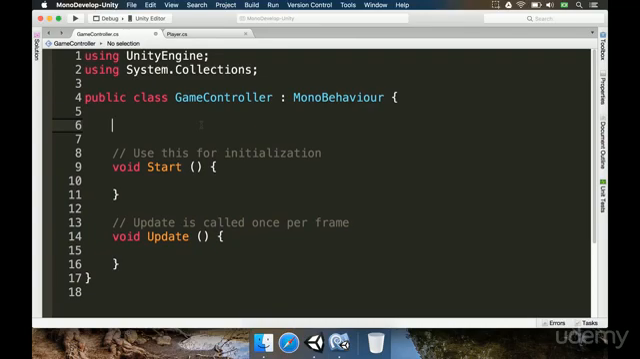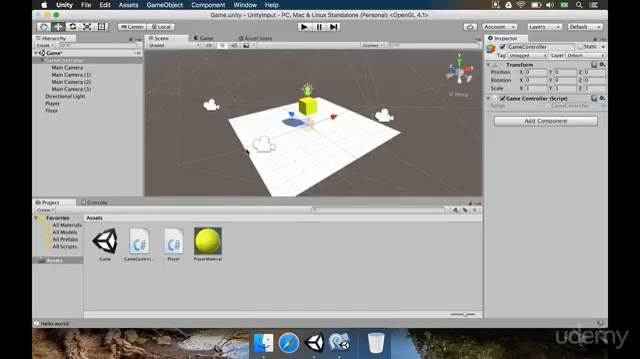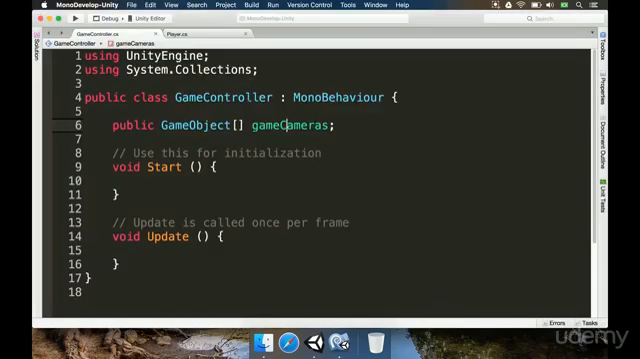We're going to type at the beginning of the class public GameObject, then open and close these brackets, and we're going to type cameras. Or let's use gameCameras just so we don't have a conflict of names here. And why the brackets? The brackets are a way of defining that the thing we're going to store in the gameCameras variable is an array of GameObject. So there are going to be multiple game objects stored in this variable.